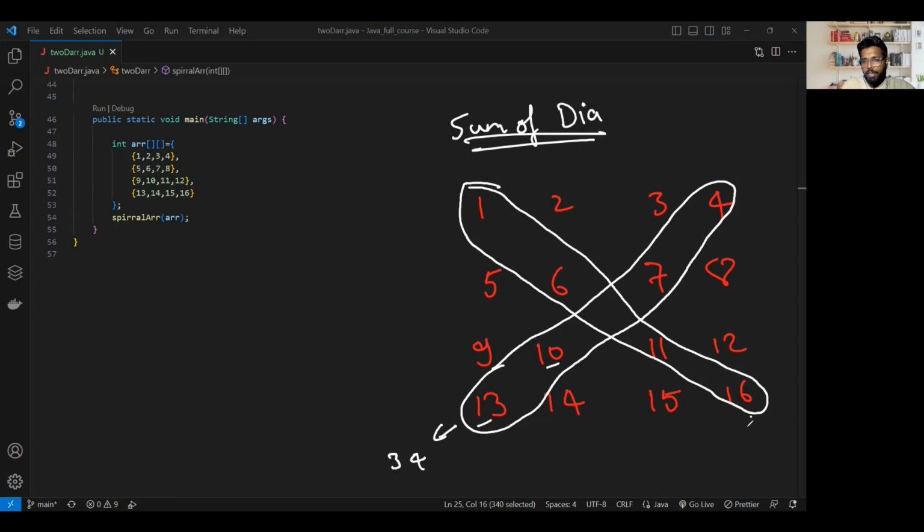And if I try to add it here, even this should be 34, but let's confirm: 10, 20, 30, 32, 33, 34. Okay, so we have 34 and 34, and if I add them, this will be 68. Clear? So let's try to do this.